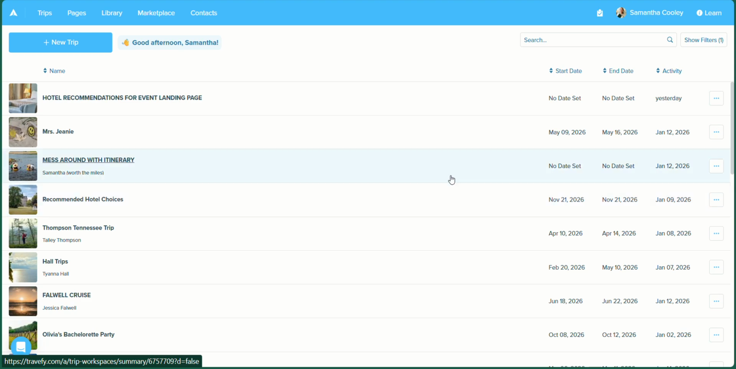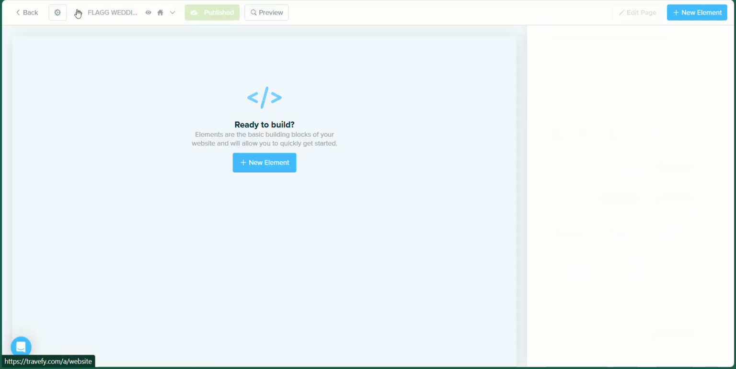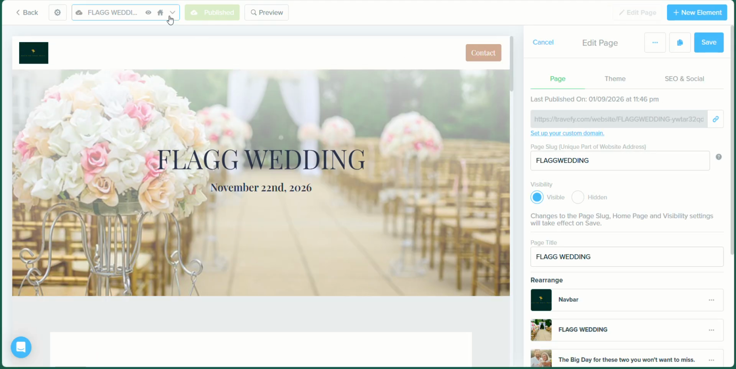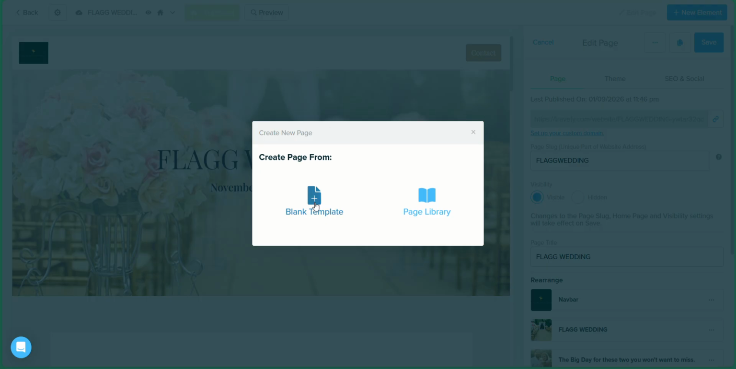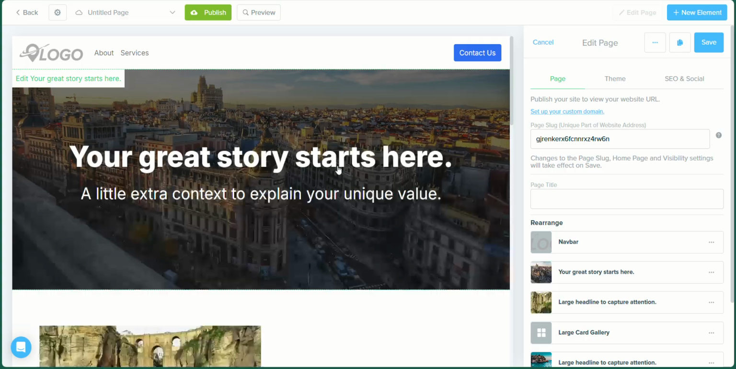So I'm going to show you how to create a landing page for events in Travefy. You're first going to go to the pages section right here. This is one that I've already done. So we're going to create new page. We're going to use a blank template. And here is where it's going to look like, but you can customize it to how you would like.